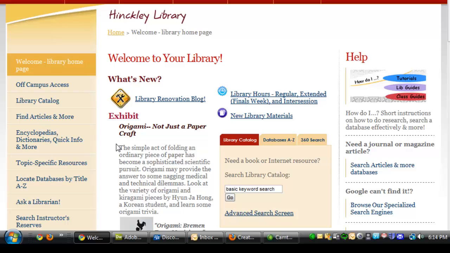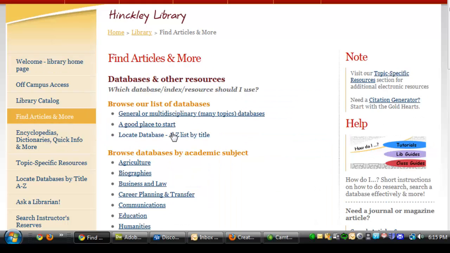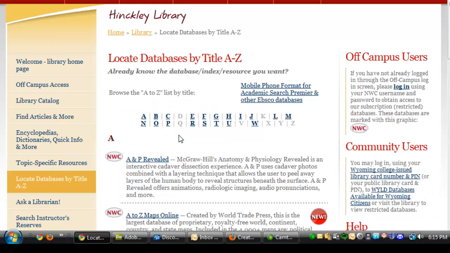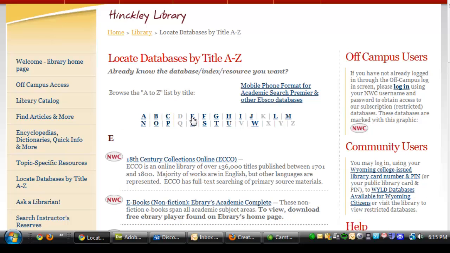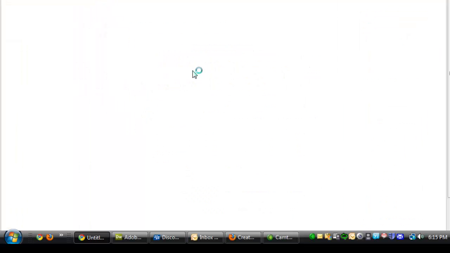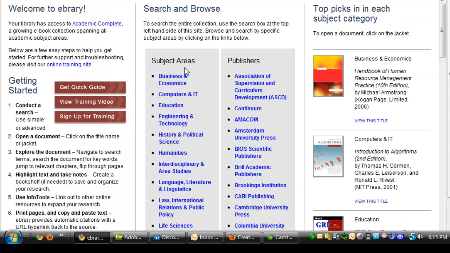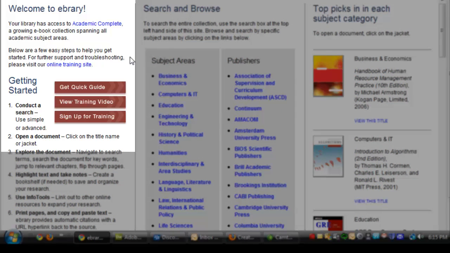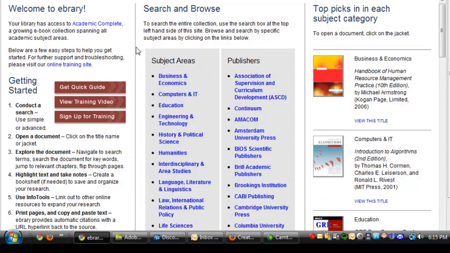But for those of you who are into immediate gratification, there's a way to get to some books online. I'm going to go to Find Articles and More, which is a little deceiving because I'm actually going to be going to a collection of online books, not online articles. It's in the E's. It's listed here under eBooks, although the name of the company is eBrary. Now, a warning. When you use eBrary, you may need to download a little piece of software onto your machine so that you can look at the books online. I've already done that, so my machine is ready to go.